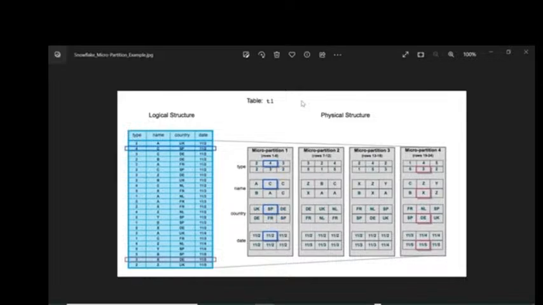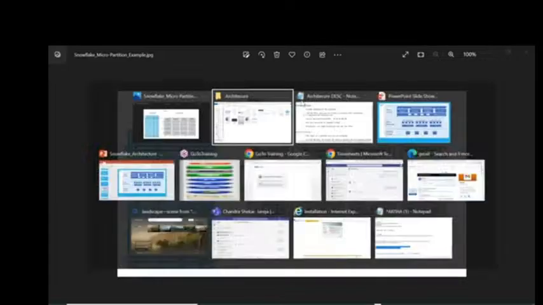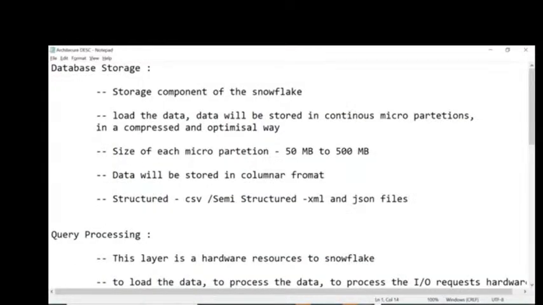Yes, sir, I got it. Clear or not? Still, if you have any confusion, let me know. Clear, sir. Super, super, super. Now next.